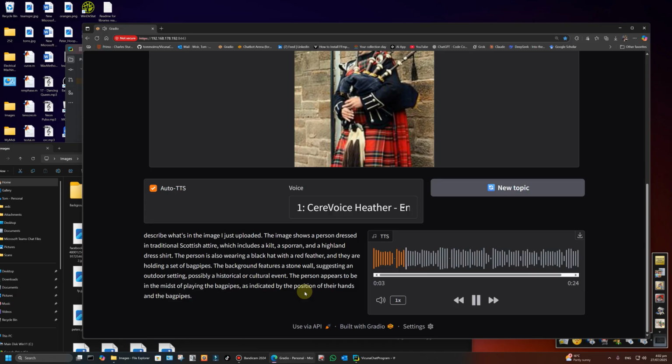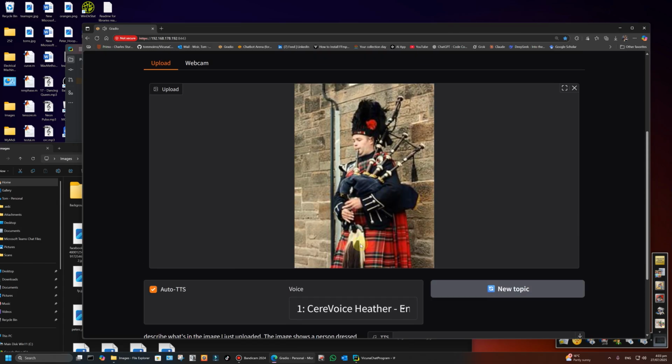The image shows a person dressed in traditional Scottish attire, which includes a kilt, a sporran, and a Highland dress shirt. The person is also wearing a black hat with a red feather, and they are holding a set of bagpipes. The background features a stone wall, suggesting an outdoor setting, possibly a historical or cultural event. The person appears to be in the midst of playing the bagpipes, as indicated by the position of their hands and the bagpipes. Okay, so I'll move on to the next part.